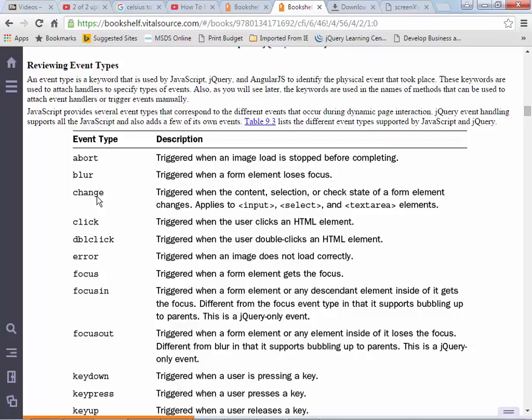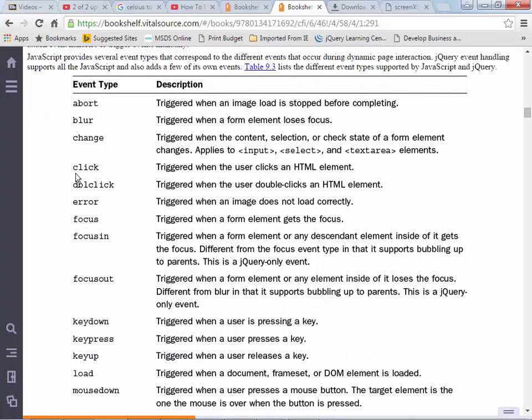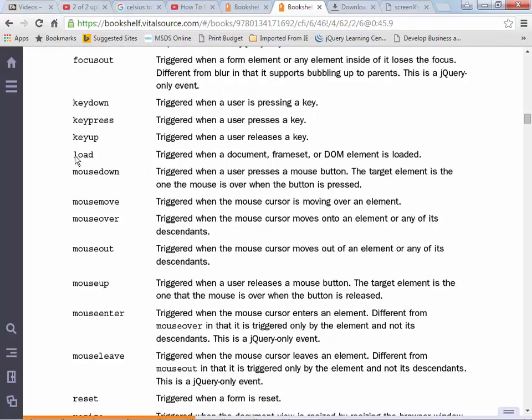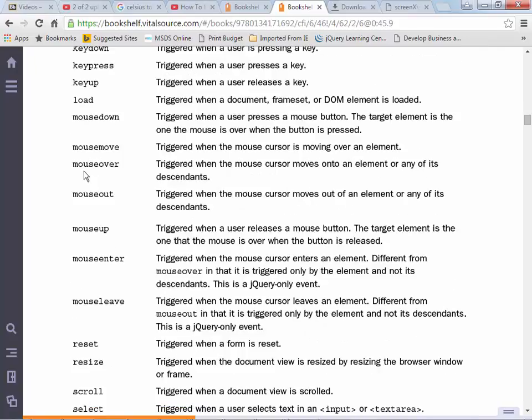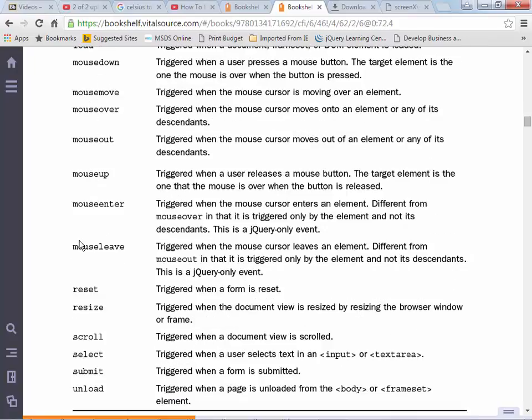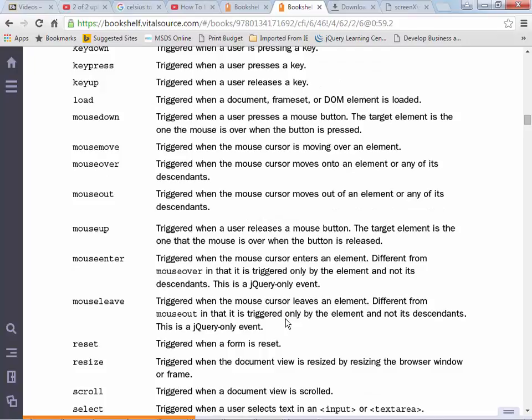All right, and there's a bunch of other ones. I mean, you can set up a click handler or a double click handler. You can set up key down. You can set up key press and key up. All right. Mouse over. There are about 6 or 7 different mouse events. And you probably know that when you start moving your mouse around, different things happen.